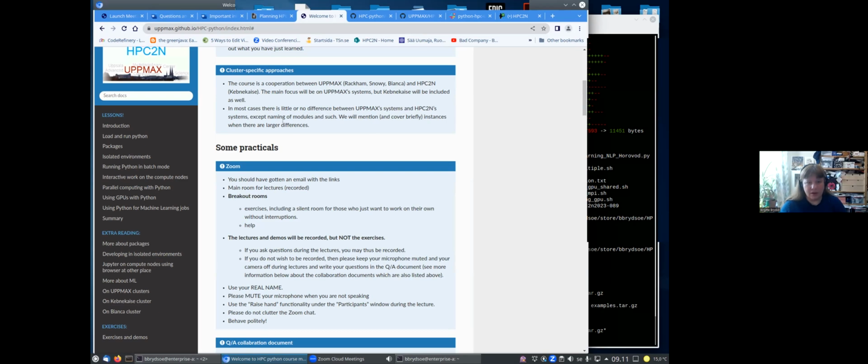There is very little difference between UPPMAX and HPC2N. It's mainly what the names of modules are and such, how we have named them, how we have installed them in which hierarchies, and we will talk about that. But mostly you will easily be able to find your way on one system if you have tried the other one.